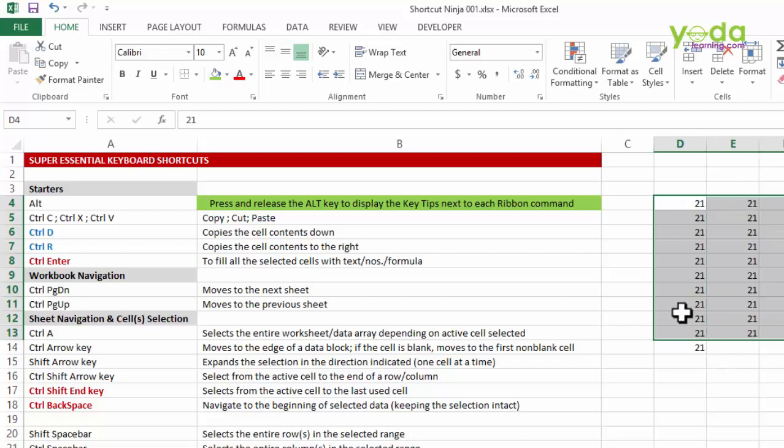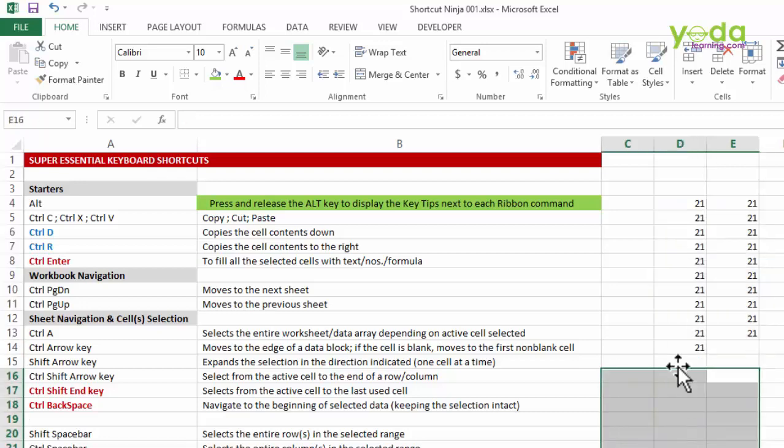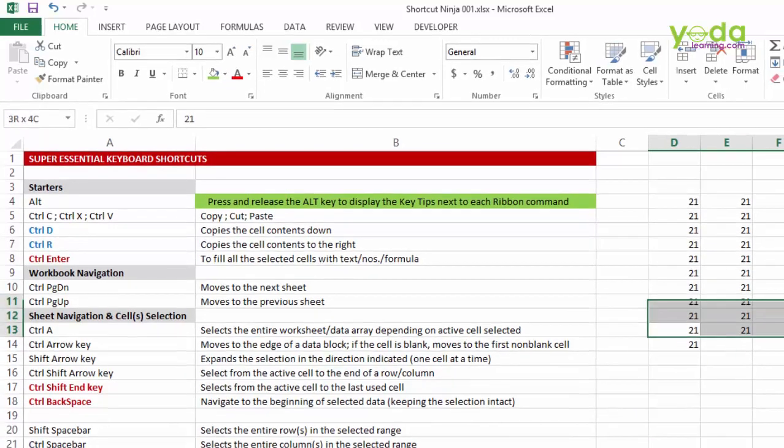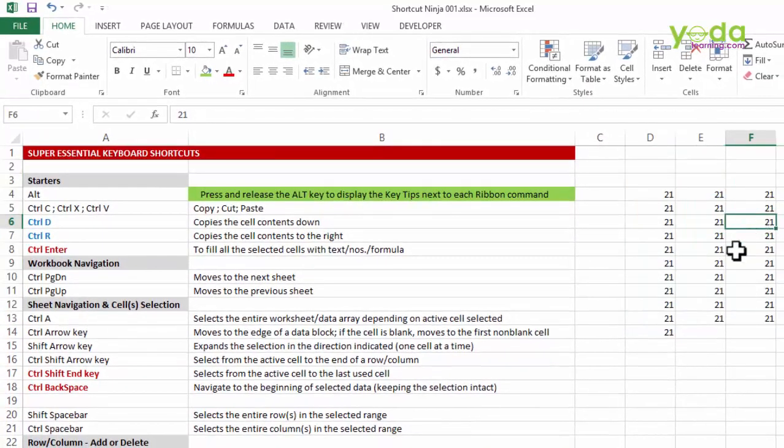Well, I can sense your curiosity level. If you're thinking, what about Control L and Control U? Well, there is no Control L and there is no Control U which will copy paste the data upwards, because Control U is dedicated for underlining.